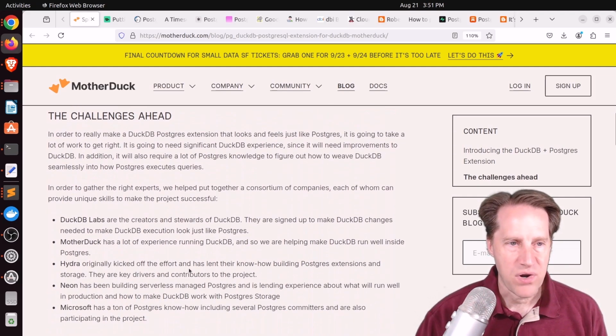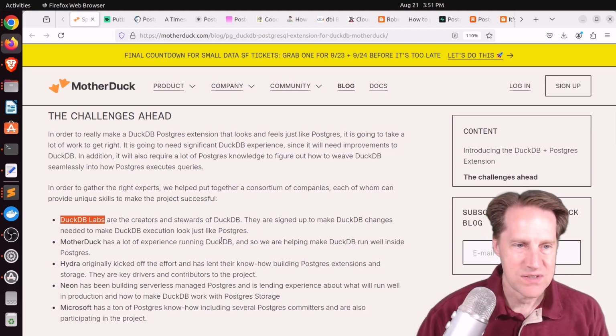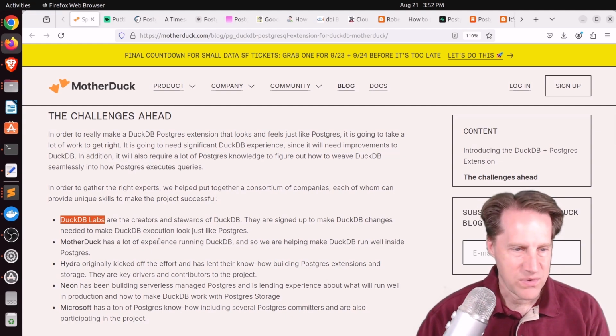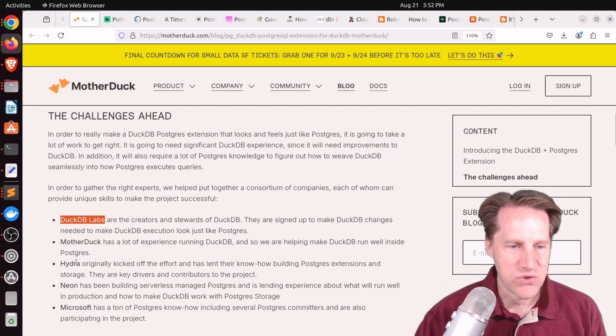And what's even more impressive is the number of organizations that are behind it. So DuckDB Labs, which created and are stewarding DuckDB, are of course participating in it. MotherDuck, which apparently has a lot of experience running DuckDB and they host DuckDB data. So that's what this website is from. Also Hydra, which is a company that started doing analytical performance, I think maybe a year or two ago. There's the serverless Postgres company Neon is participating, as well as Microsoft.